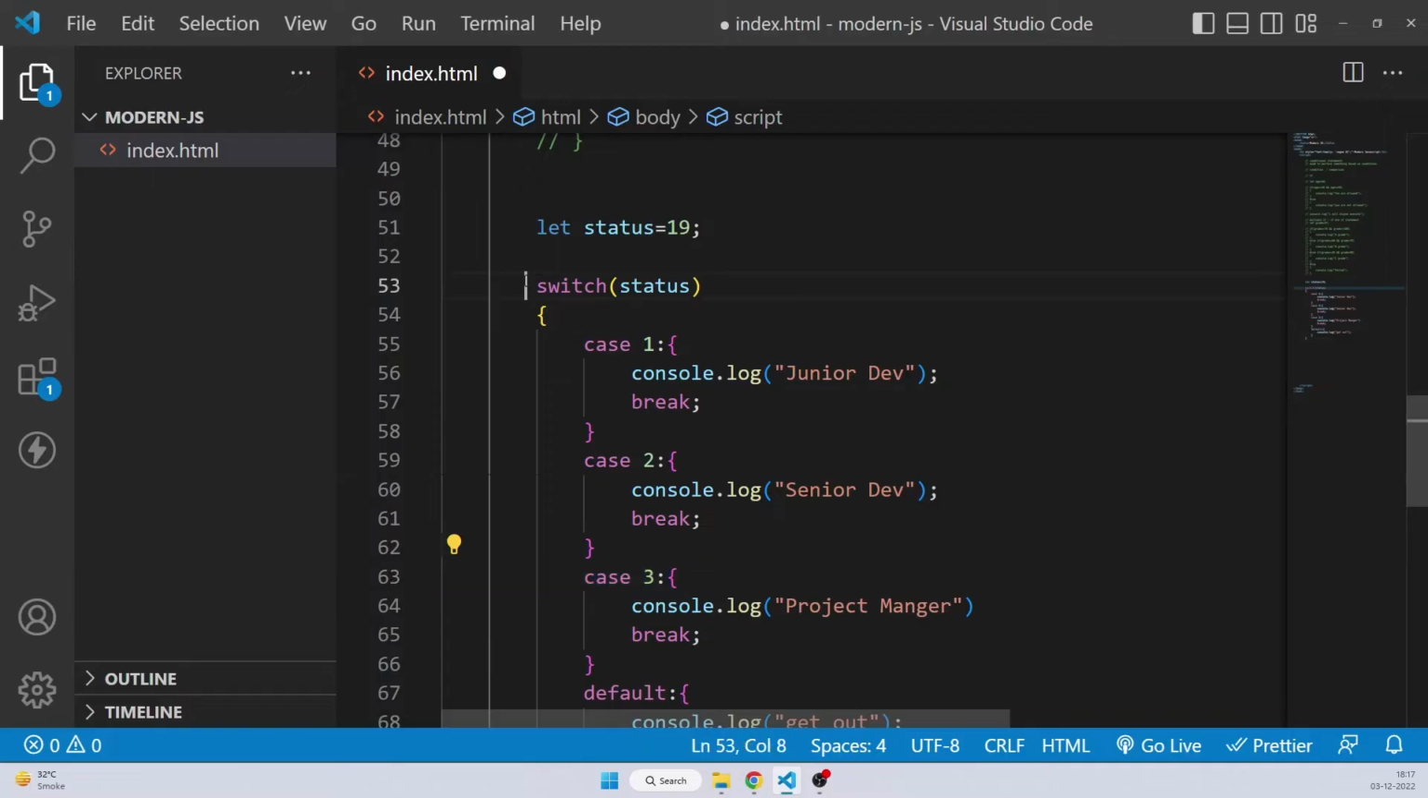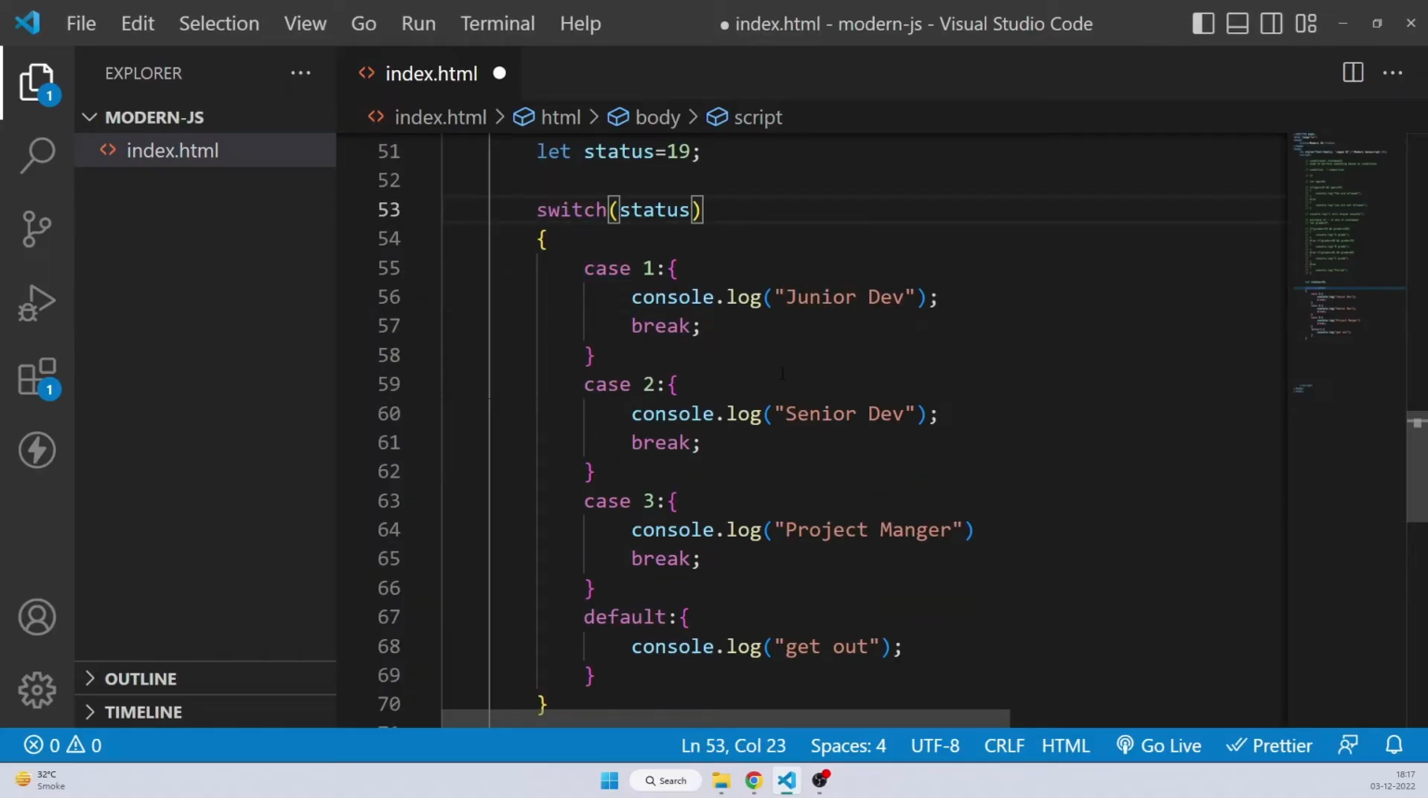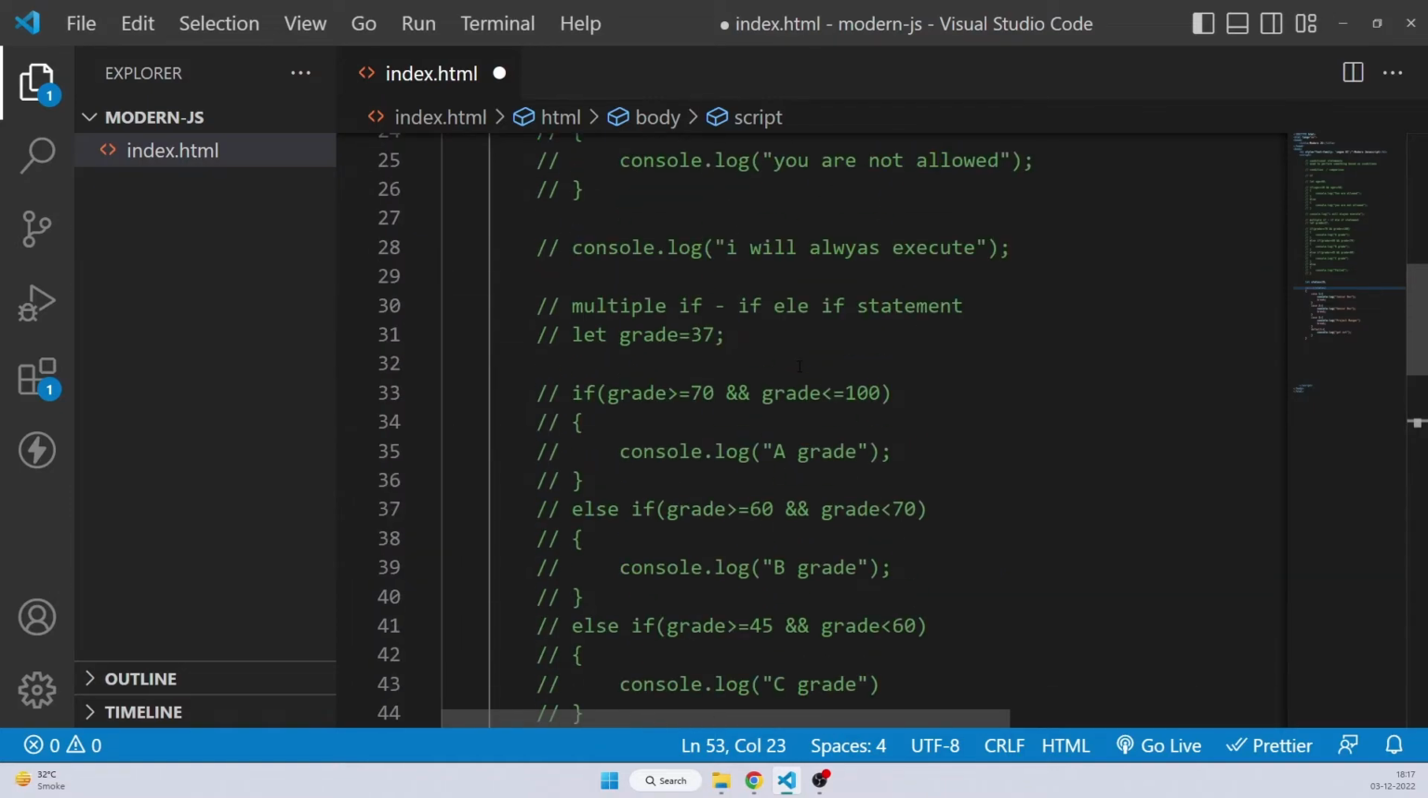That's where you can simply use switch, because switch is specially made for this. Switch is a lot faster than if statements. So for these kind of things, always go for switch. That is one of my suggestions. Okay, so that's it guys. That's how you write all the conditional statements.